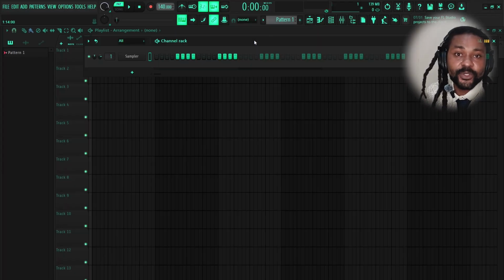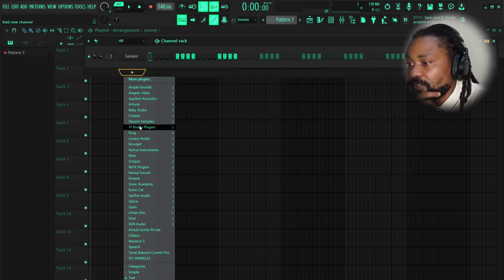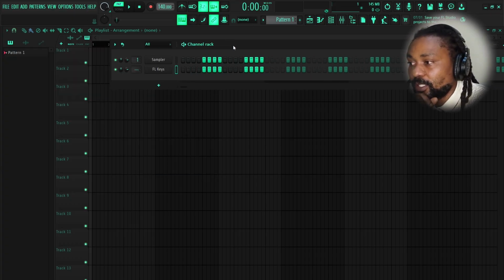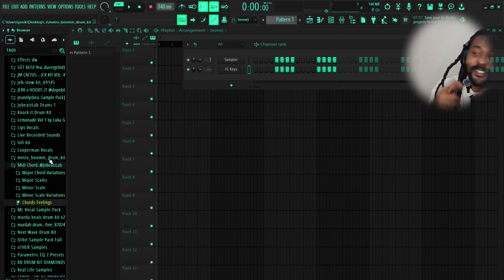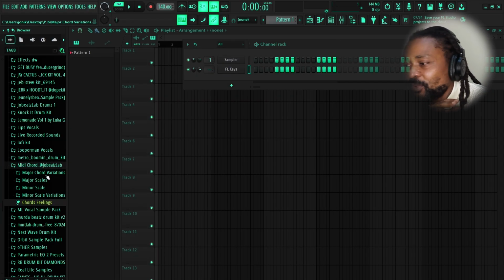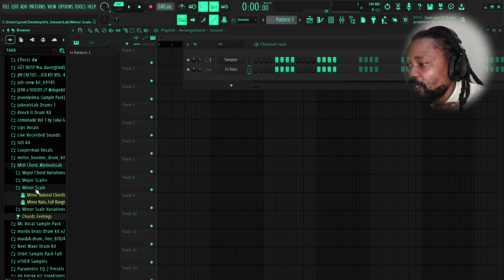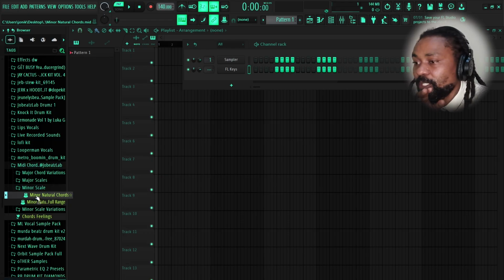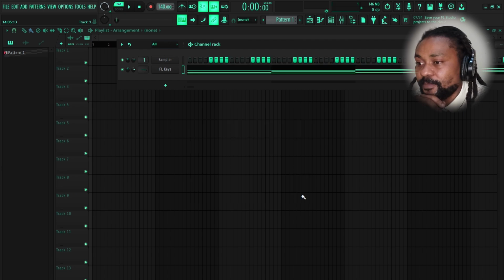For the sake of this tutorial, I'm going to use stock plugins. So I'm going to go for FL Keys, and let's just open the FL Keys first and jump to MIDI. So this is the MIDI chord pack by Joe Slam. We have the major chord variations, the major scales, minor scales, and the minor scale variations. Let's go to the minor scale first, because I use minor scale the most. So let's go to the minor natural chords. All you have to do is just grab it, drop it in the instrument, and click accept.